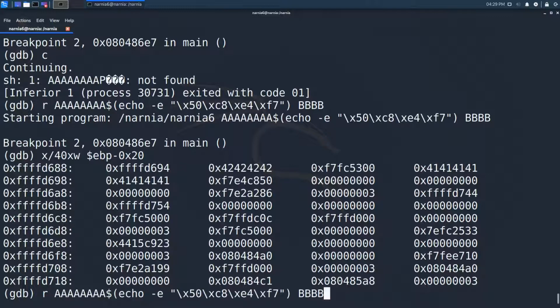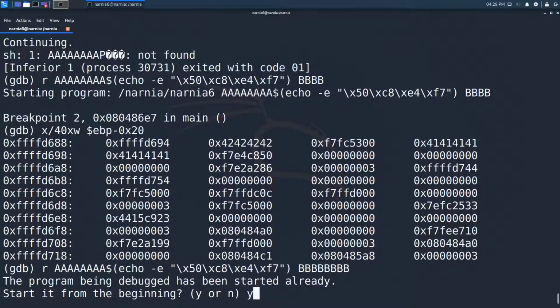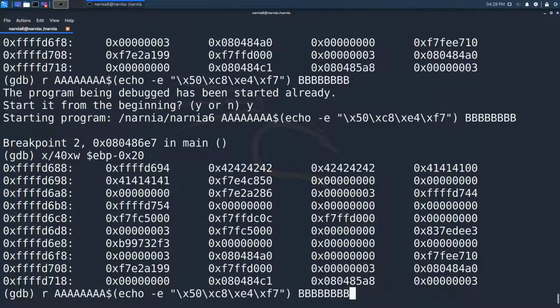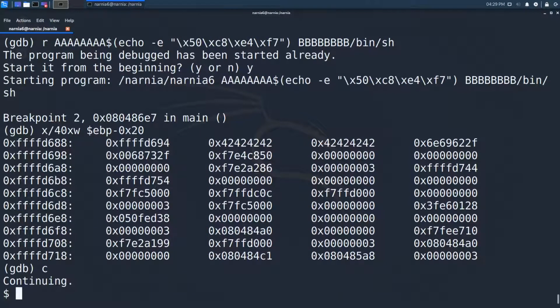Let's try it out by appending 4 more B's to the second parameter. Instead of 4 A's, we can only see 3 A's and a null byte. With this information, we should be able to properly overwrite b1. We simply have to append /bin/sh to the 8 B's. This overflows b2 into b1, resulting in b1 consisting only of the string /bin/sh followed by a null byte. And as expected, we gain a shell.